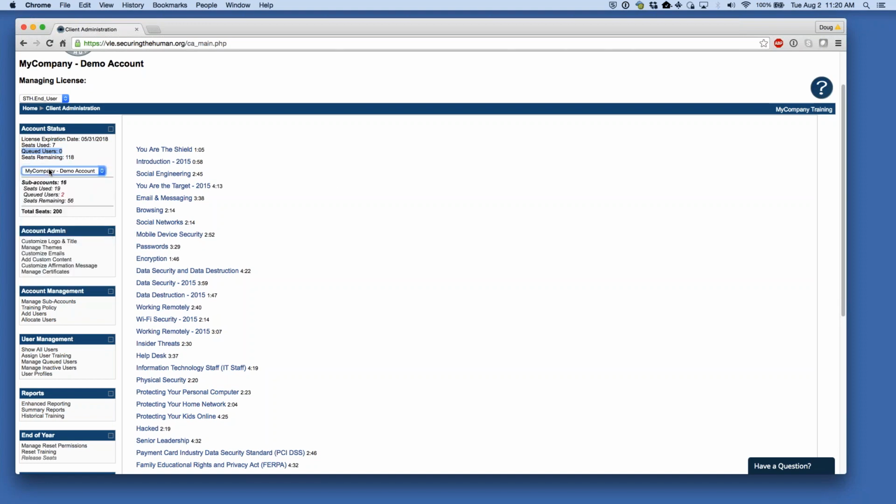Now, by default, you're going to have the one top-level account that we talked about before, in this case called My Company Demo Account. And that will be what you're set up with. And so you will only have that to select from. However, as you potentially build sub-accounts, this will then populate with the sub-account names that you've created.